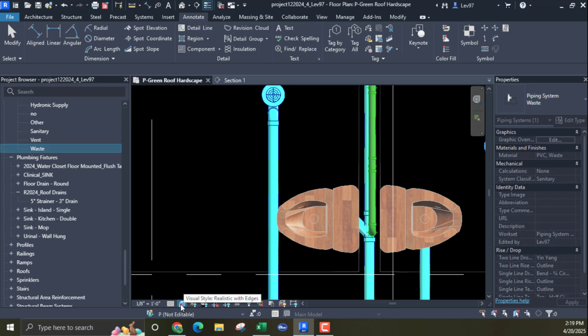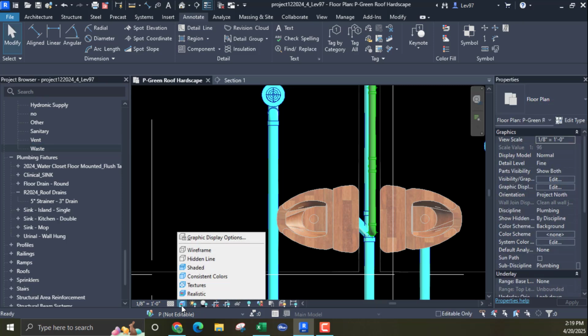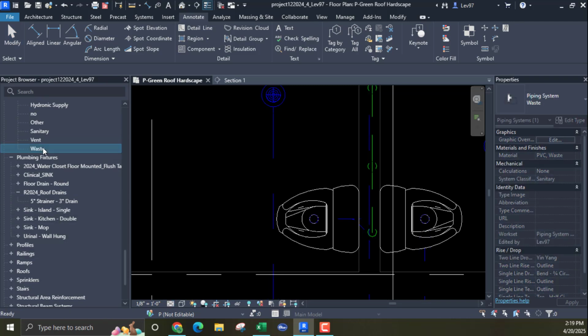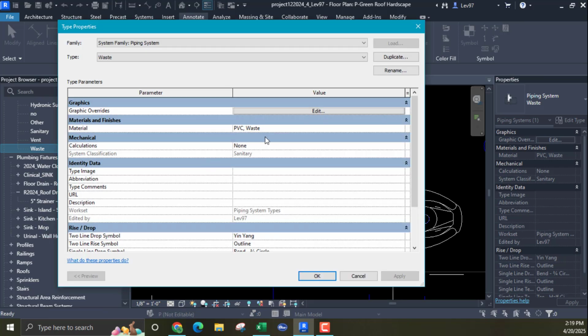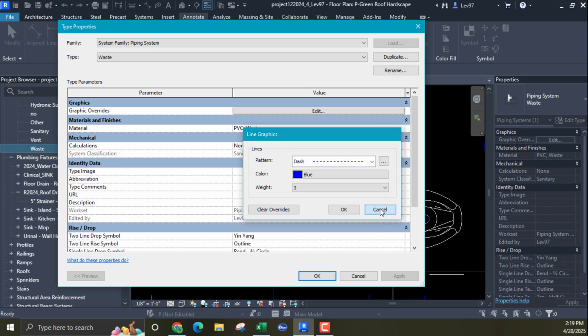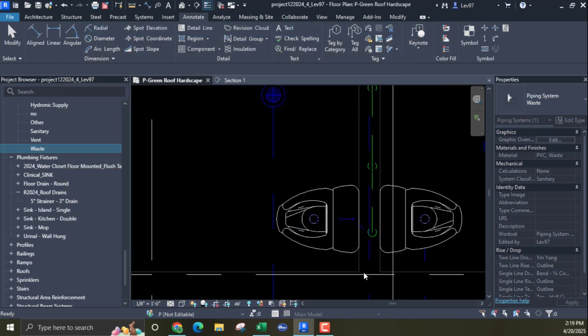But when you change it to, let's say, hidden line, and how it's going to plot, it's going to change back to your display. Where is it? Here. It's going to change back to your line graphics. Okay? So there's a difference between the two. And there's also object styles, but we're not going to get into that anymore.